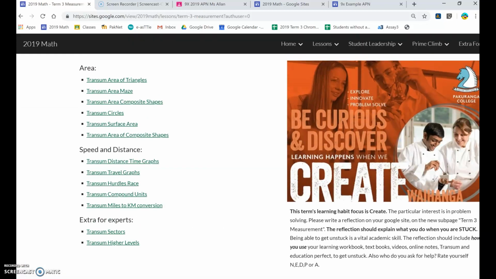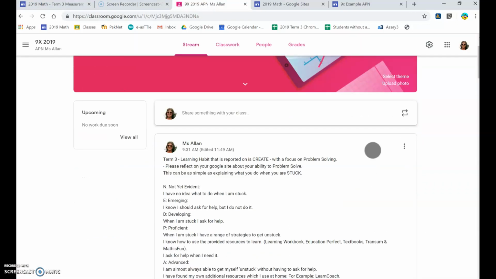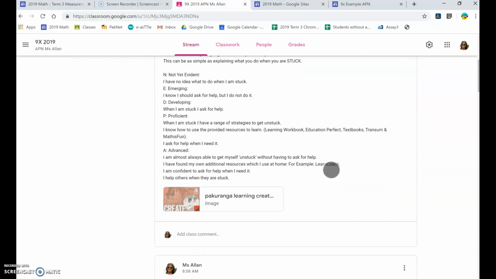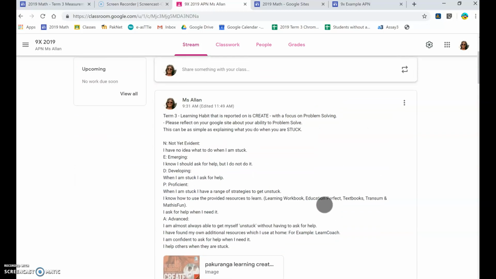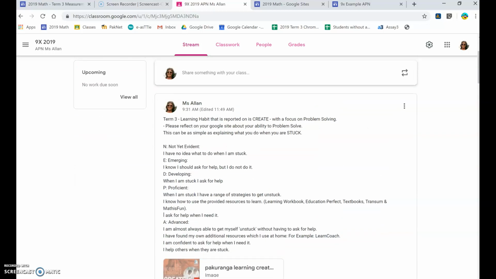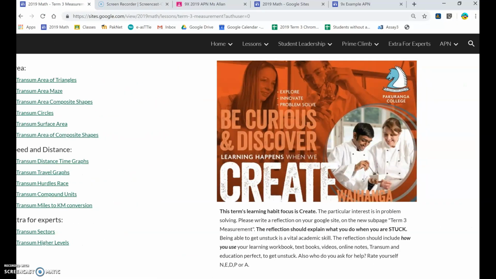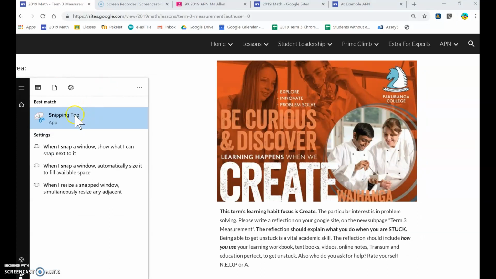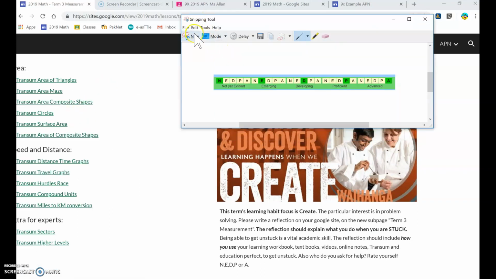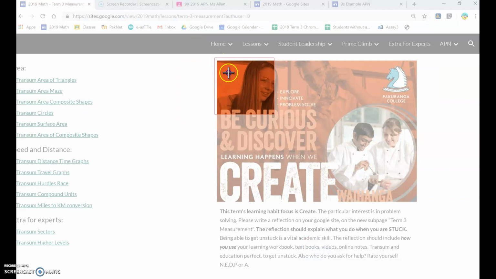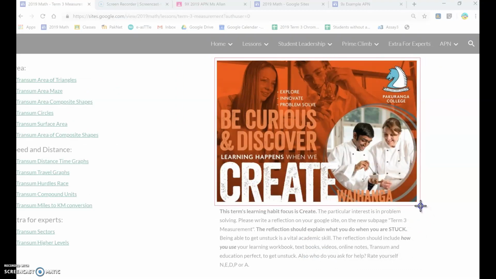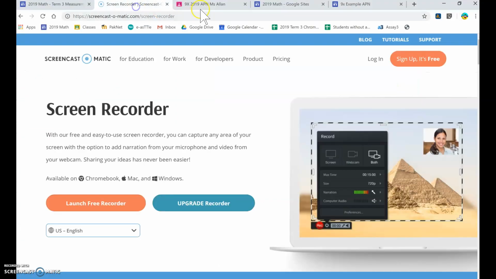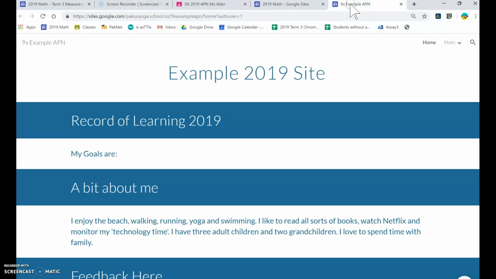So if we go into Google Classroom, I've got that same thing cut and paste there, and I've also got the create image. With the create image, you can actually get it from the site. If we search and get our snipping tool, click on snipping tool and go new, we can grab that image, and then when we're in our website, I've just got my example website and we edit.